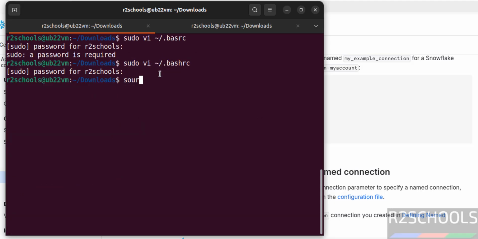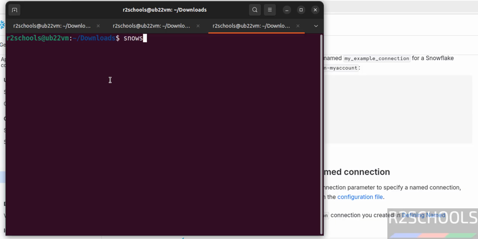Now run source ~/.bashrc, hit enter. Now run snowsql -v. See, we got the version. Even if you open a new tab and run snowsql -v, we get the version of SnowSQL that we have installed.